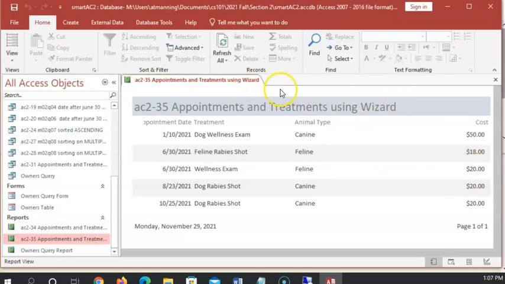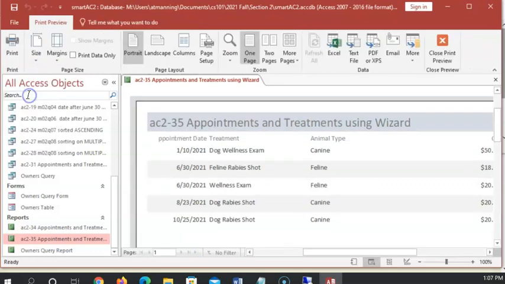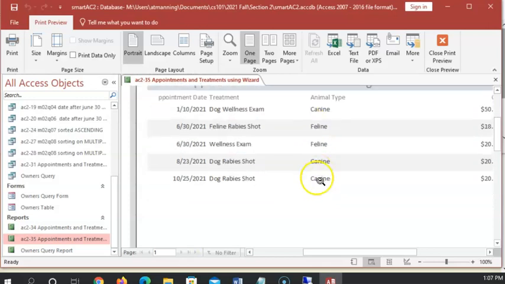Easy to print, and it's fitting into a page. It usually will give you a print preview. I often like to view the print preview to see what it's going to look like on my printer. And there's the print preview view.